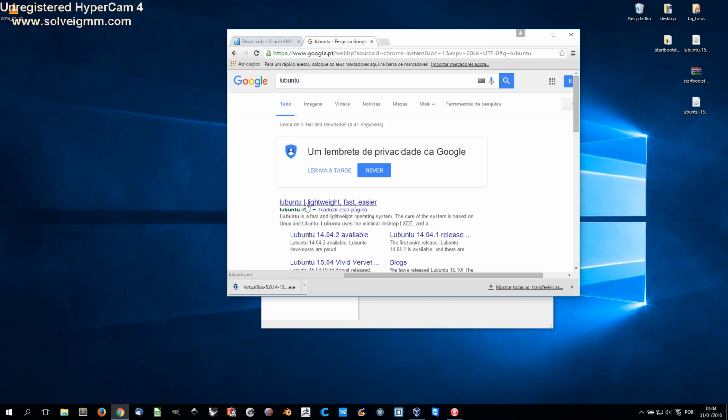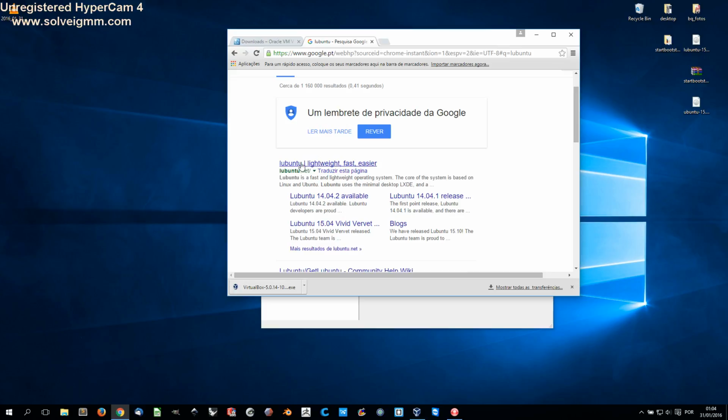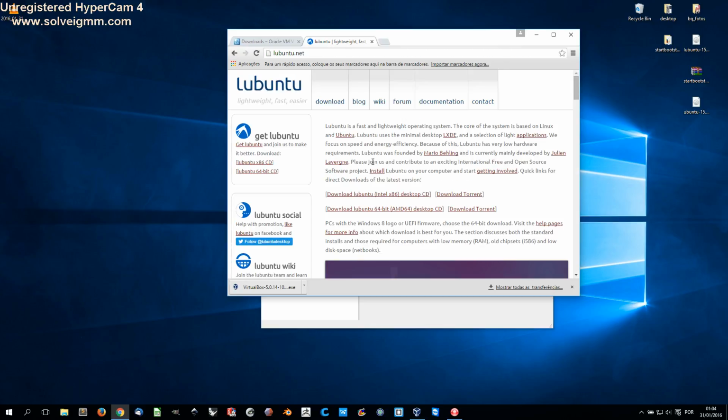Okay, here it is. Lightweight, fast, easier. This version is better for a virtual machine, as it's not running exactly as an operative system should work. So probably it's better to use a lighter version. So we'll start with that.